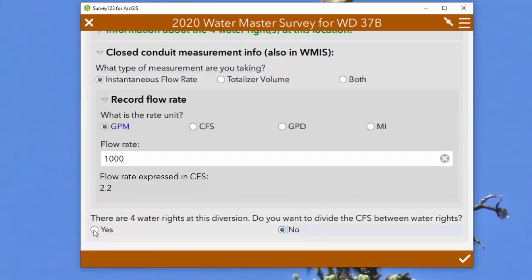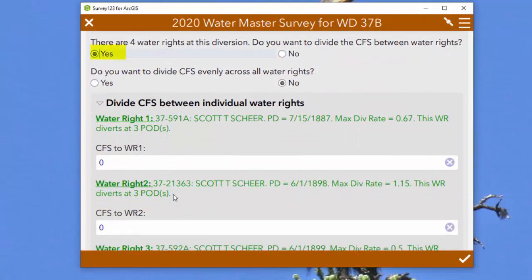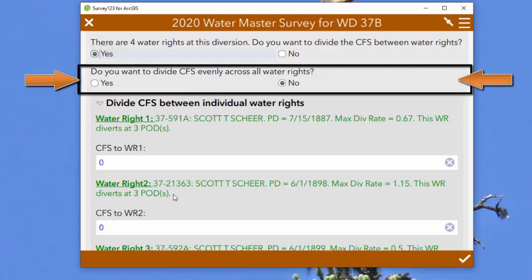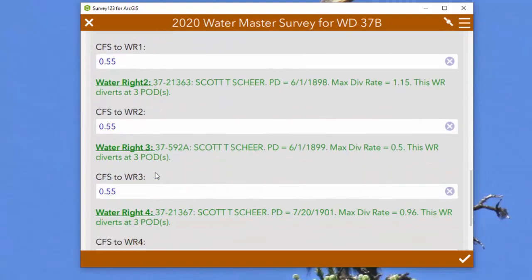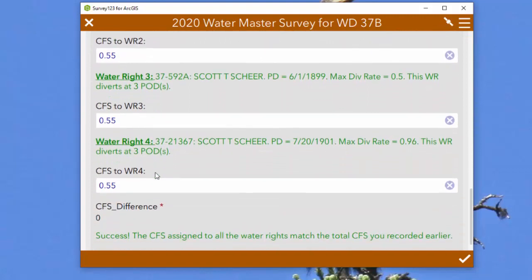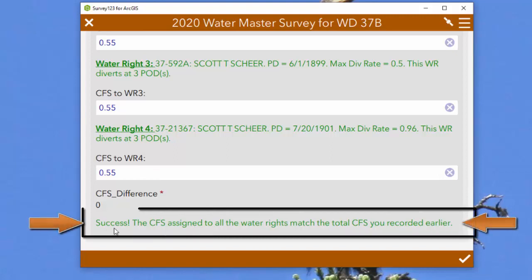If you do want to divide the flow between those water rights, click Yes. If you click Yes, then the next question gives you the option to divide the water equally between all the rights. We have a total of 2.2 CFS to divide between those 4 water rights. If I click Yes, you can tell that an equal amount of flow has been attributed to all the different water rights. And at the bottom you will get a message saying success.